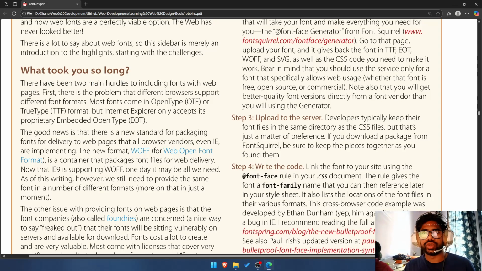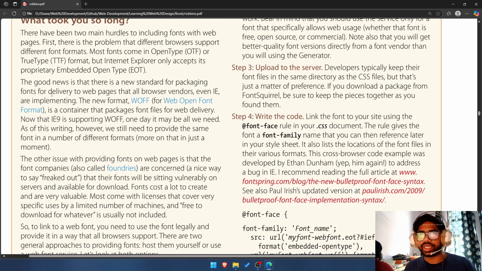There have been two main hurdles to including fonts with web pages. First, different browsers support different font formats. Most fonts come in OpenType or TrueType formats, but Internet Explorer only accepts its proprietary Embedded OpenType. The good news is that there is a new standard for packaging fonts for delivery to web pages that all browser vendors, even IE, are implementing.